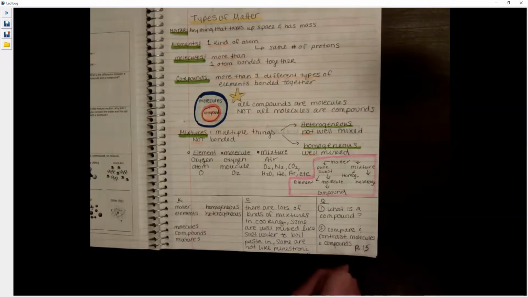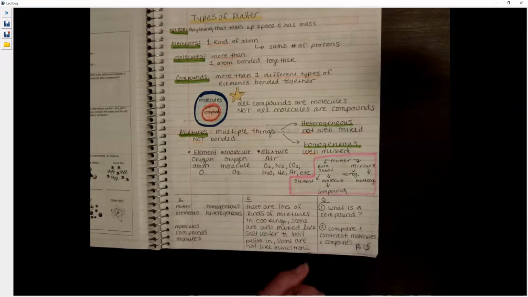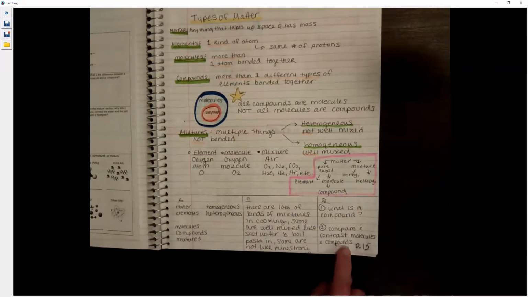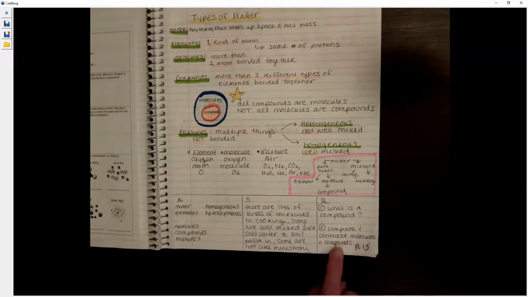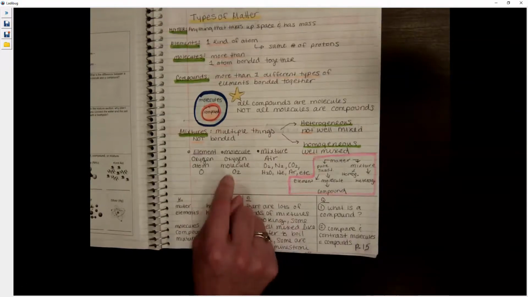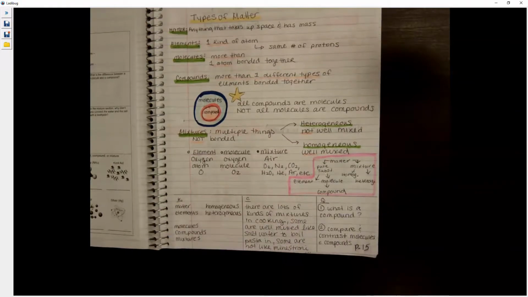You can have level 1 questions, but you can't have both of them be level 1. So what is a compound? That's a level 1. It's a definition. I could point to an answer somewhere on my paper. This is a higher level question: compare and contrast molecules and compounds. Well, I have to know the definition of a molecule. I have to know the definition of a compound, and then I've got to put them together and think about it. That's not something I'm going to be able to point to necessarily as an answer. I really need to process it. So you need to have at least 1 higher level question.